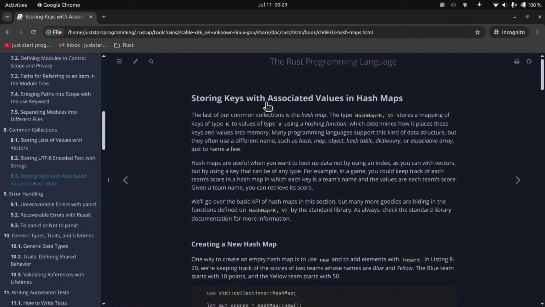Storing keys with associated values in hash maps. Okay, so the last of our common collections is the hash map. The type HashMap<K, V> stores a mapping of keys of type K and values of type V using a hashing function, which determines how it places these keys and values into memory. Many programming languages support this kind of data structure, but they often use different names such as hash, map, object, hash table, dictionary, or associative array, just to name a few. Okay, but in Rust, it's HashMap.